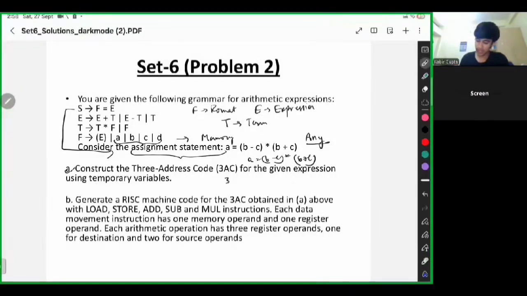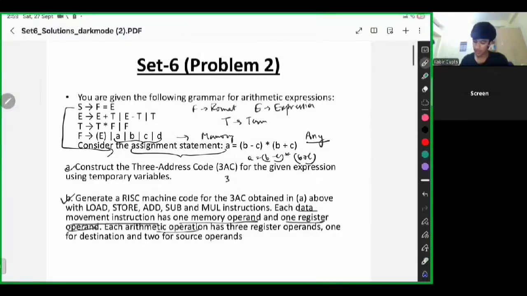In part B, they are asking us to generate a RISC machine code for the 3AC obtained in part A above with load, store, which are data movement instructions, and add, sub, mul, which are arithmetic operation instructions. The data movement instruction has one memory operand and one register operand, and the arithmetic operation has three register operands, one for destination and two for source operands.